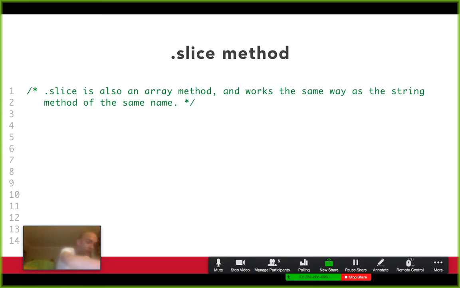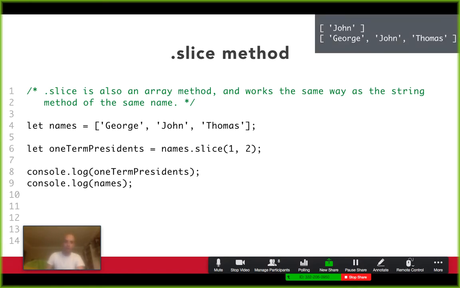next method is the .slice method. The .slice method is also very similar to the comparable string method as well. .slice takes in 2 arguments. What .slice basically allows you to do is create a copy. It lets you copy a subset or a portion of an array. And copy is really valuable because this means I'm creating a brand new array.